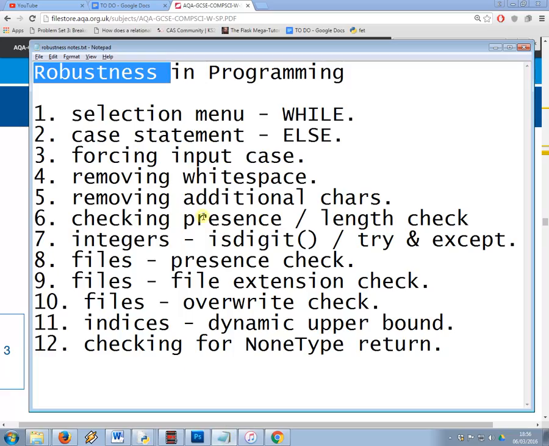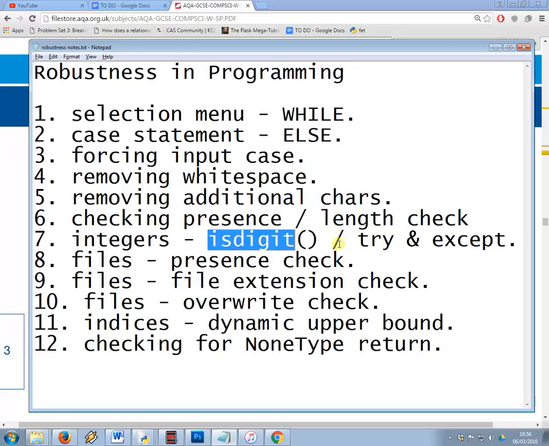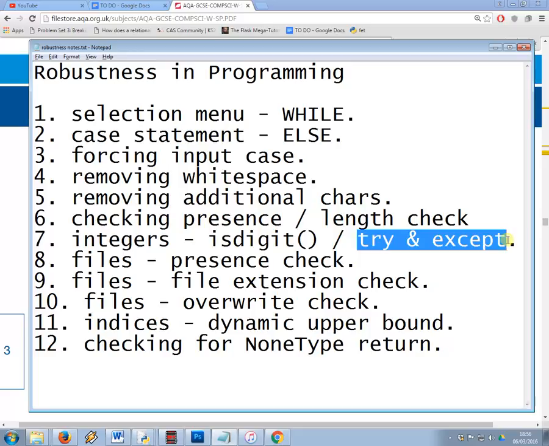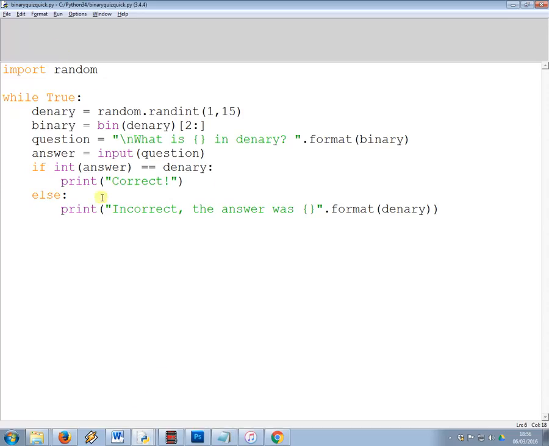So specifically we're looking at integers in this video. I'm going to teach you a new string method called isdigit, and also these exception handling keywords, try and except. So the program I'm going to be referring to in this video is this one.